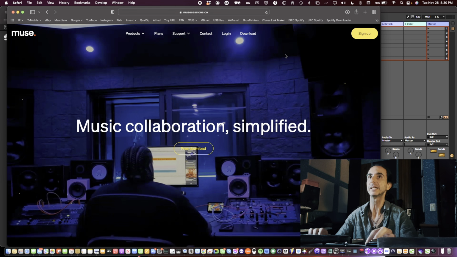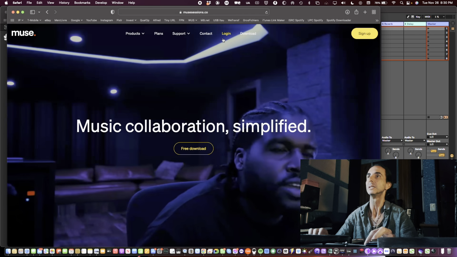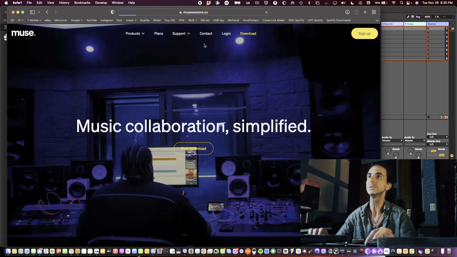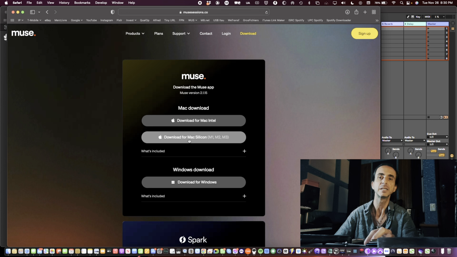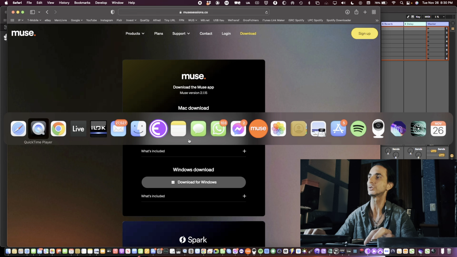Then you create an account, sign up. Then you go to download. You choose your system format, Mac Intel, Mac Apple Silicon, M Series, or Windows. You download, you install it, and you go to your DAW.